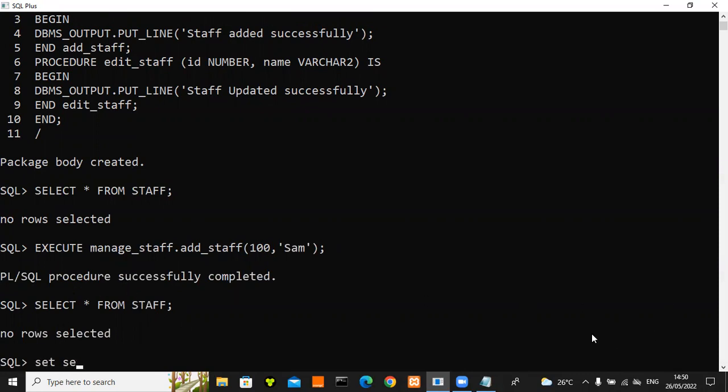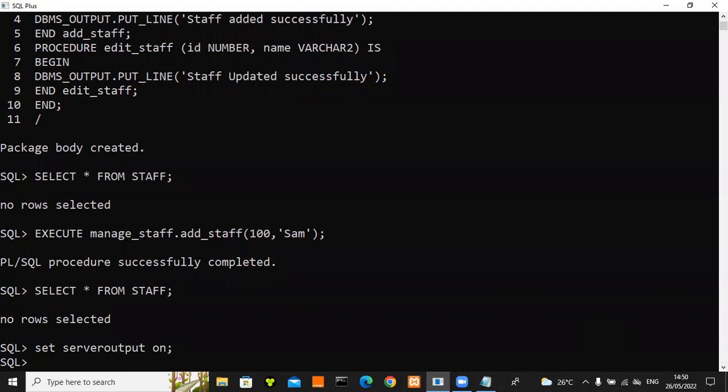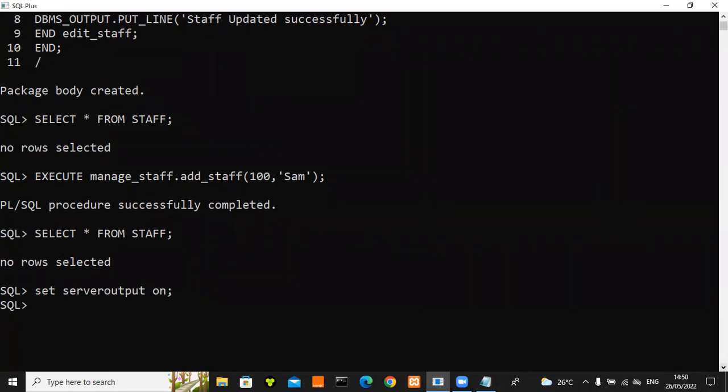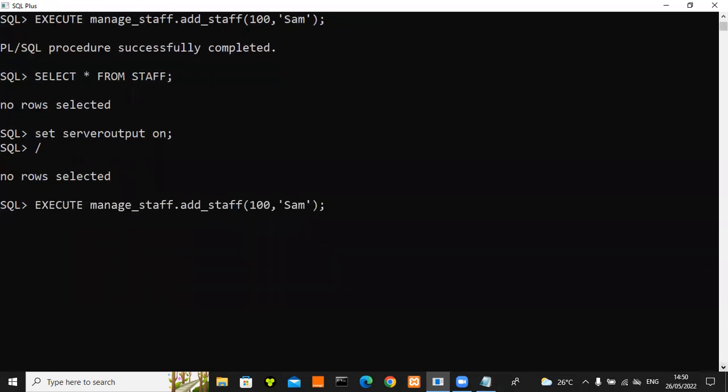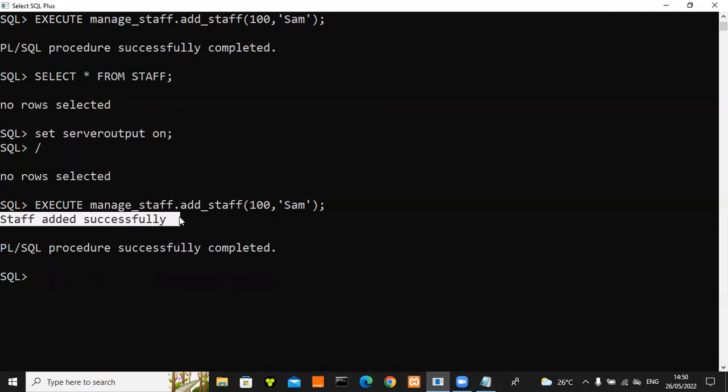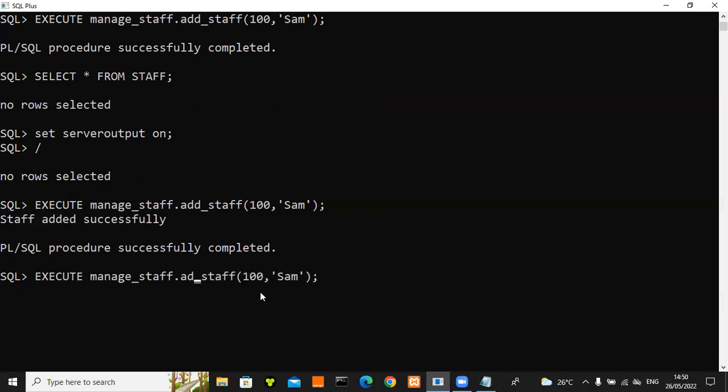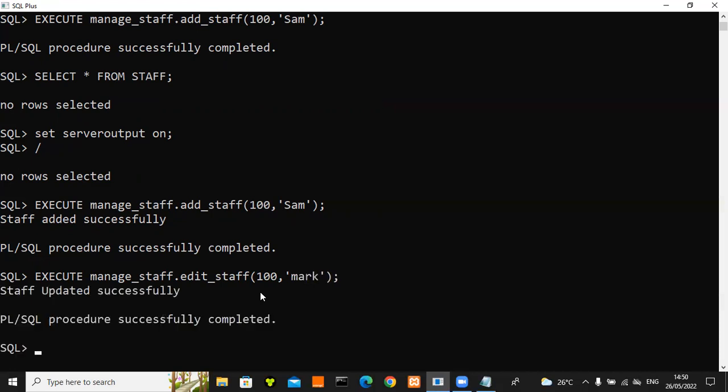So let me set server output on. Server output on, and press enter. If I come back here, let me just have it here and press it again. Now you can see staff added successfully. If I come back here and edit, this time round instead of Sam, let me put Mark.